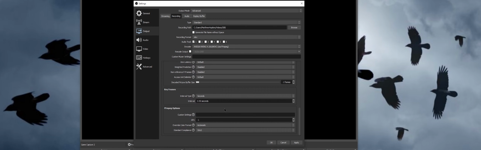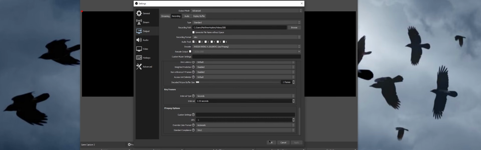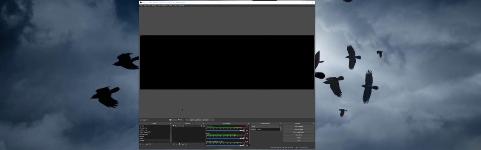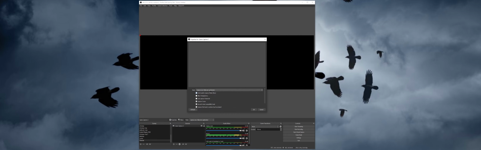And then finally, under keyframes, we are going to set the interval type to seconds and set the seconds to ½ a second. At this point, you can go ahead and click apply, and then your base canvas will be changed. And then at that point, you can click add and your game capture. Now we already have a game capture here, so we're going to go into the properties, and under here we're going to just have capture any full screen application.